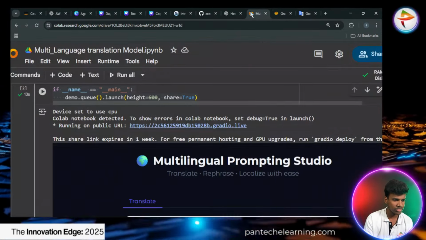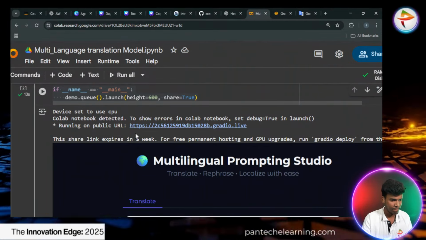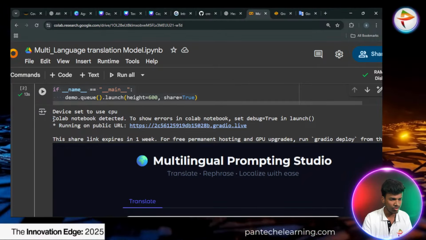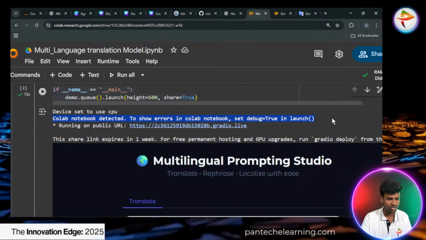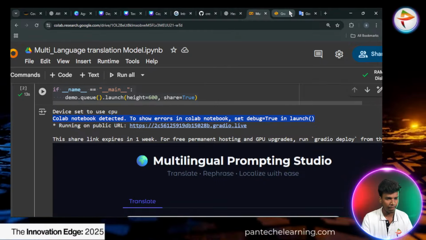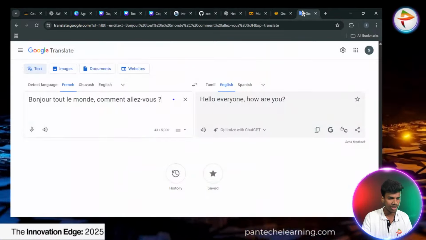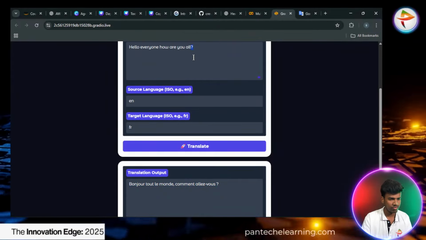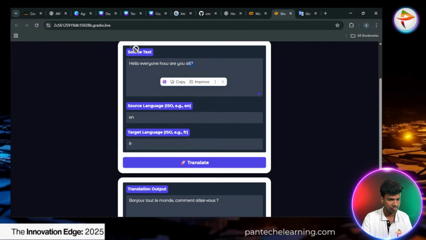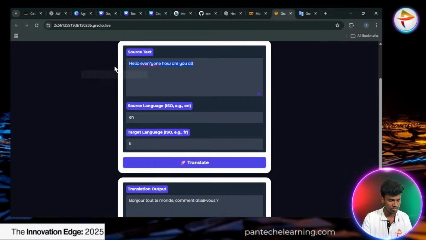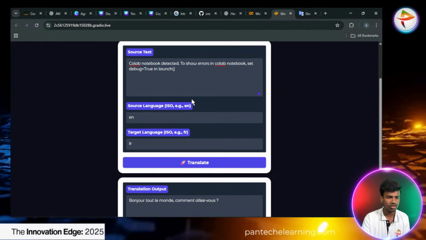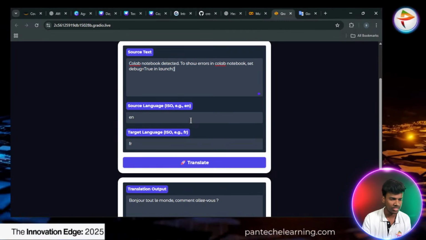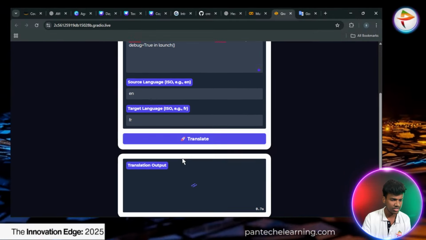Why don't we try with this. So in this particular line I have to use the Colab notebook detected message. This one I have to copy and paste it here. Before that we will try with the place. Okay, not needed. First we will execute here. So again I have to enter the language. Now I will give the translate.